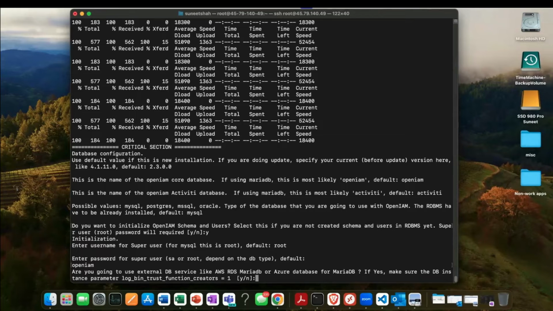This is actually the question about Azure. This is asking if you're going to be using an external database. Again, it could be your own in your own environment, or it could be an RDS type of service. I'm not going to be using an external database, so I'm going to say no.